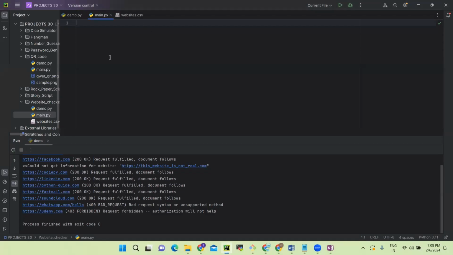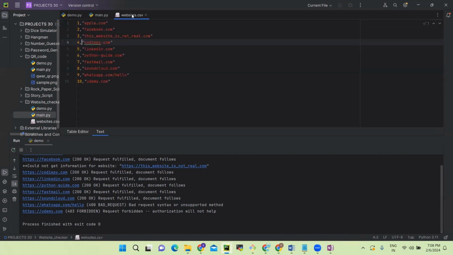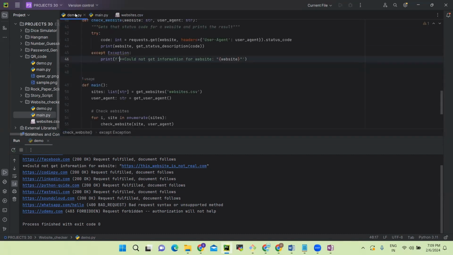Okay, so to start this project, we need to install three modules. For CSV, we'll use the CSV library here to work with CSV files, and here we have one CSV file, website.csv, where we'll have a list of all the websites. I only took a few websites, so if you want, you can add as many websites as you want.